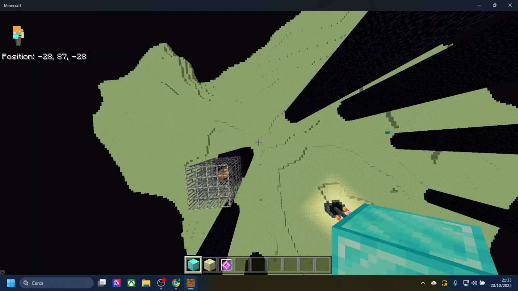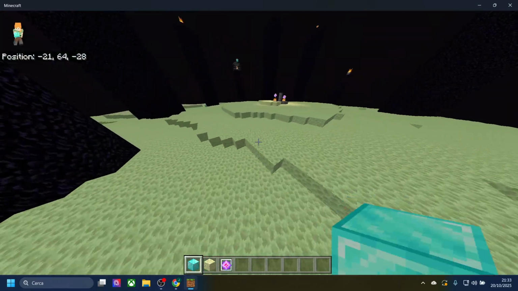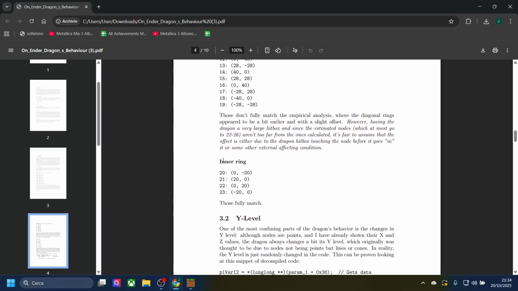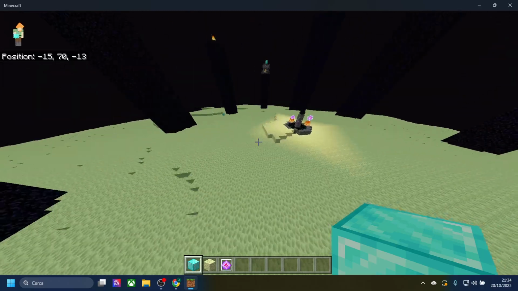So like here, right? In every direction. Okay. And then there is an inner ring with 4 nodes at the 4 cardinal directions, 20 blocks away from 0, 0. So those are the x and z coordinates.